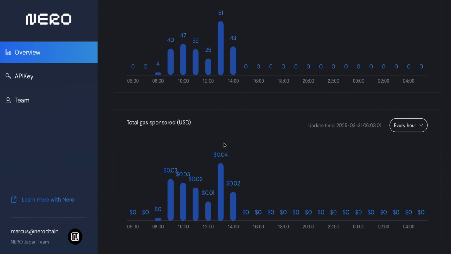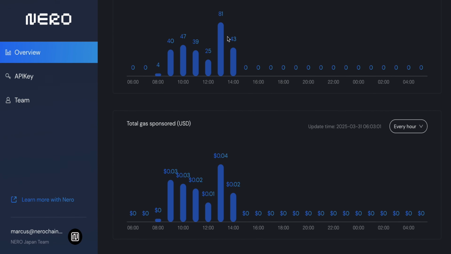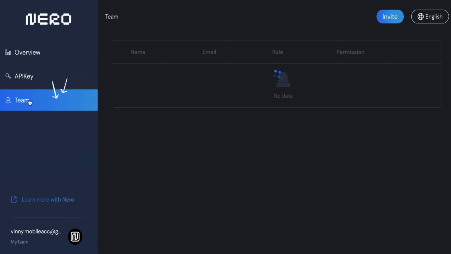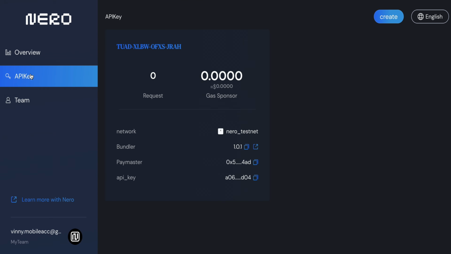Now this is your project's dashboard. From here, you can manage everything: team members, API keys, gas policies, and payment balances. Each team you create will have its own separate configurations and keys.